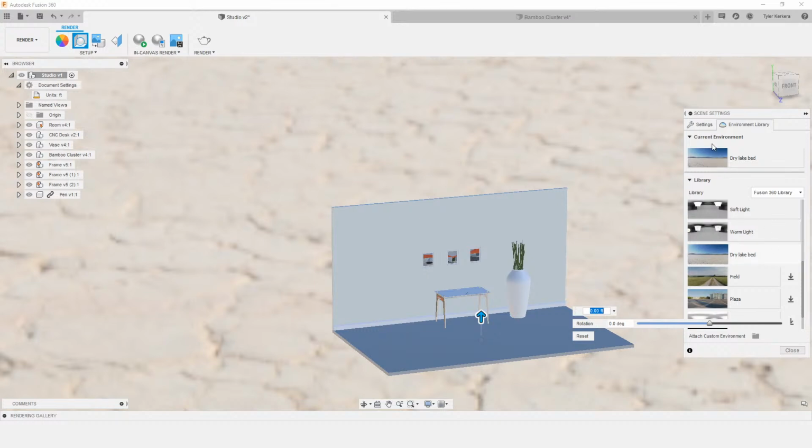Now, you don't have to just go off of what is pre-installed in here. There's a lot of services that sell these. They're HDRI images, and it's really easy to attach custom ones. You can see right here, attach custom environment. If you download one of those, and there's even some free options online, you can just insert it into Fusion and boom, there you go. You have this completely custom environment around your component.